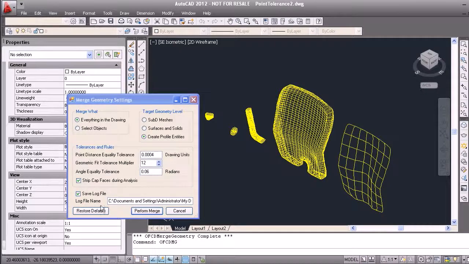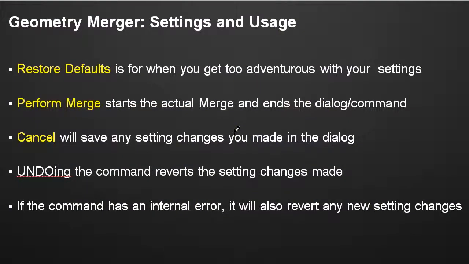Let's go over what the 3 buttons along the bottom do next. Restore defaults and perform merge are self-explanatory. Cancel does what it says, but is a little unusual in that it will keep setting changes that you made. This is done to allow you to use the dialog once to establish a settings baseline, and then run the command again to perform the merge and then undo back to the baseline settings. Undoing a merger command undoes the setting changes made in the command. And if the command encounters an internal error, which is rare but happens, changes made in that invocation are reverted because extreme settings often lead to internal errors.